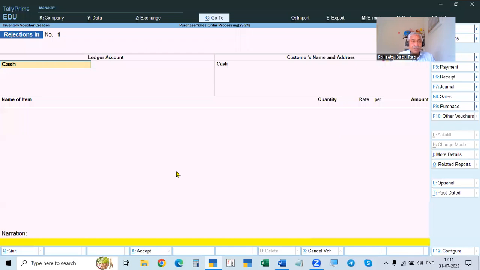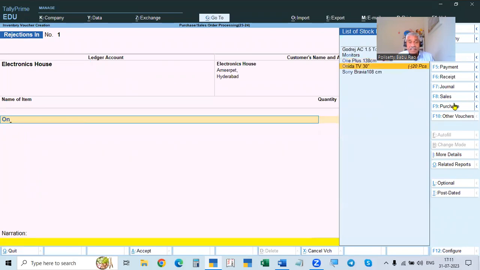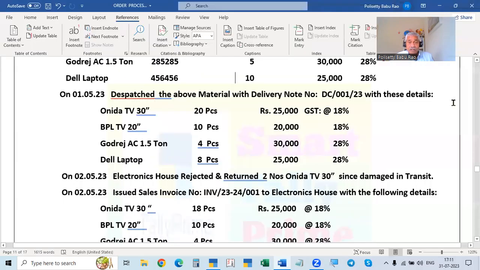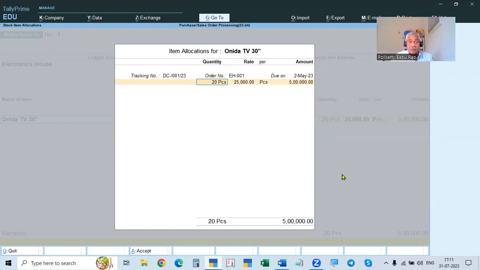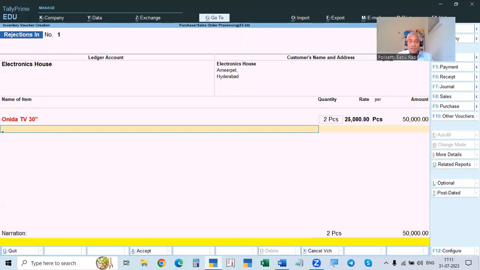Yes, so activate. Here, the name of the party is Electronic House, and here it will show the ledger name. Here it will show the address, everything, the customer's name and address. And what he rejected? He returned Onida TV. So Onida TV, he rejected. The tracking number is called DC number. So the DC number is this. We have taken the DC number, and this is the order number. How many he rejected? 2 numbers he rejected. So we got it back as rejections in. We completed rejection ins.